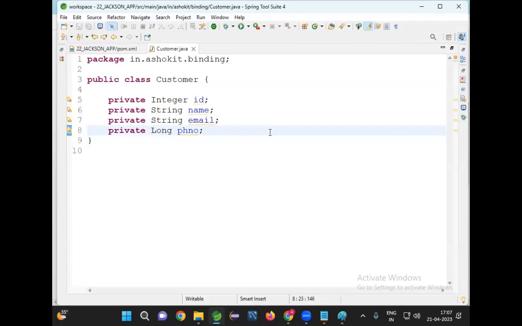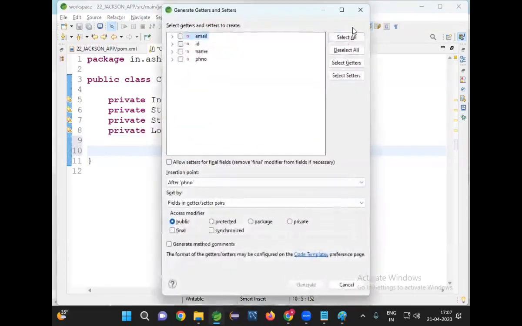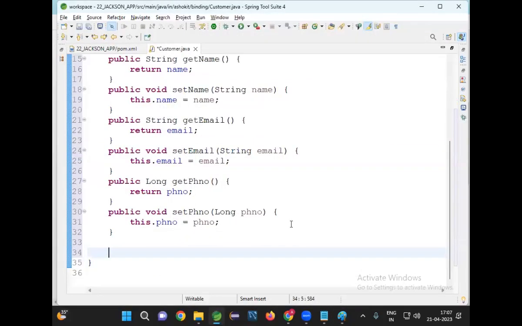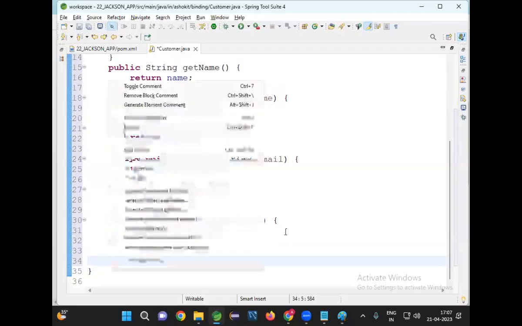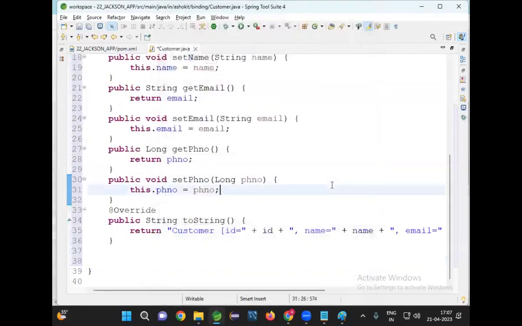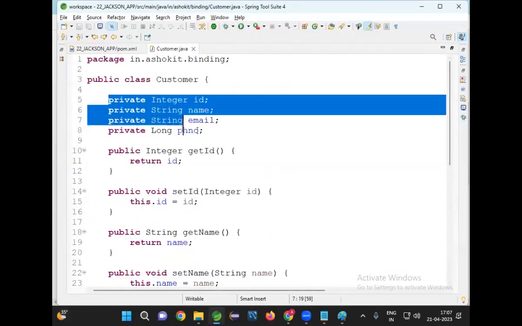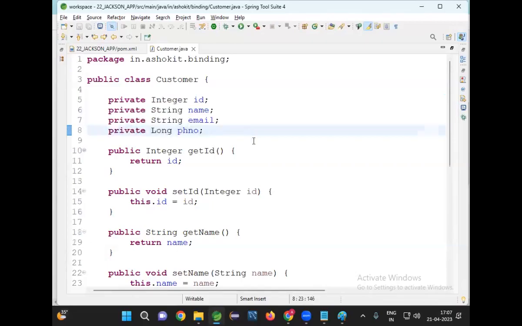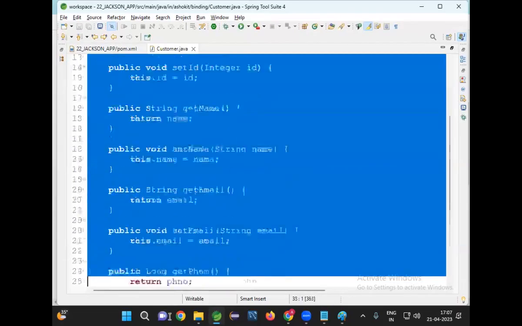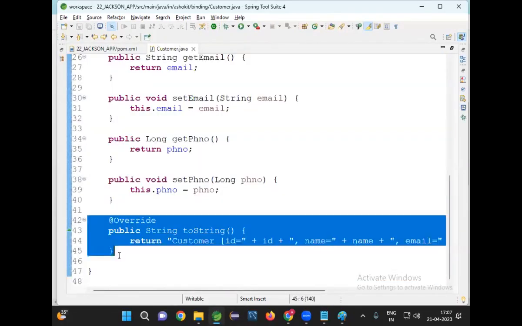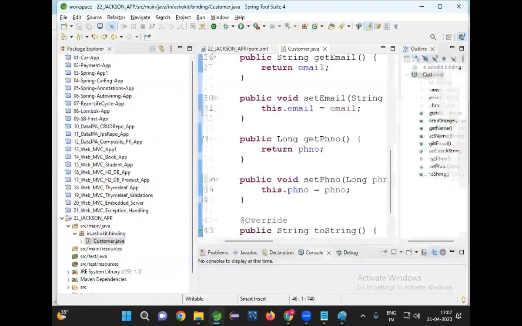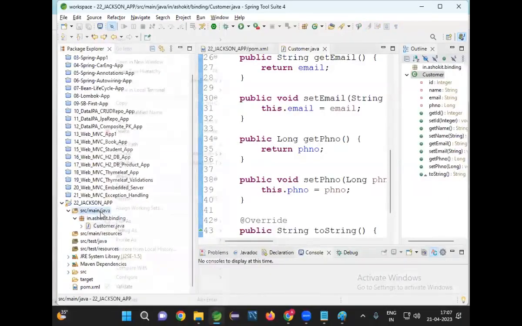Fine. Let me generate setters and getters for this. We can use Lombok also, setters, getters, and toString method. So I have taken one normal Java class. In that Java class, I have some variables. For those variables, I'm writing setter methods and getter methods, and I'm overriding the toString method.